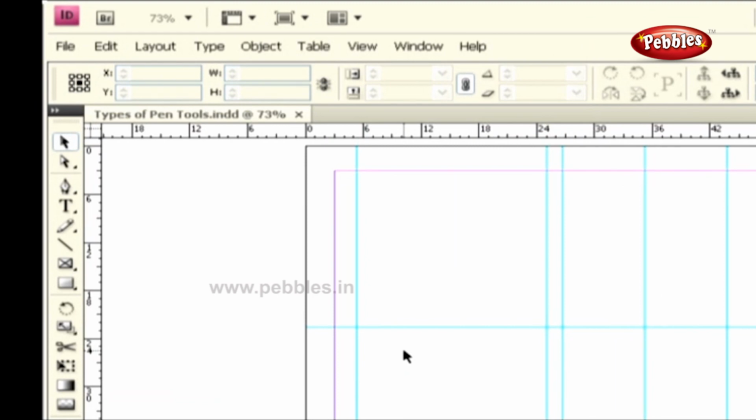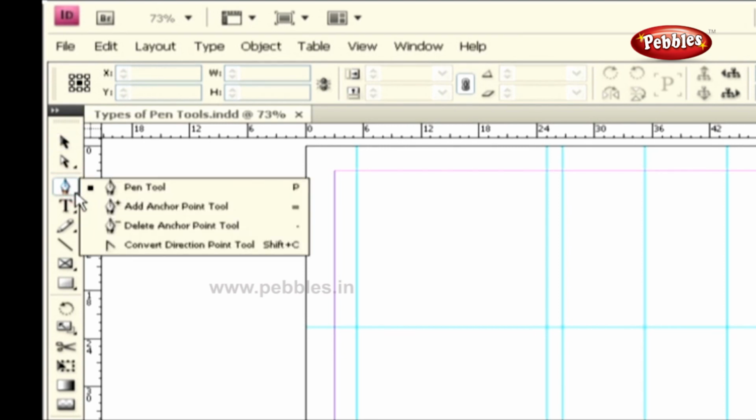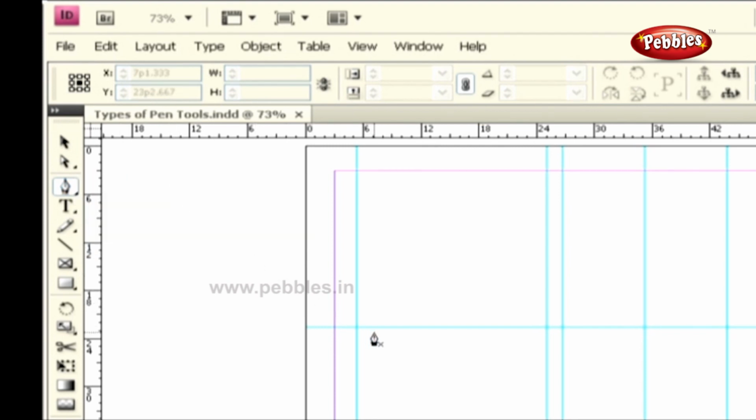We can find the pen tool below the direct selection tool in our tool panel. Here we can notice a small black arrow at the bottom right-hand corner of the pen icon, indicating the presence of a few more hidden tools. Clicking and holding the pen icon will reveal a flyout menu displaying the additional tools. The pen tool is kept selected with an X mark appearing next to the pen icon, which indicates that we could start a new path.